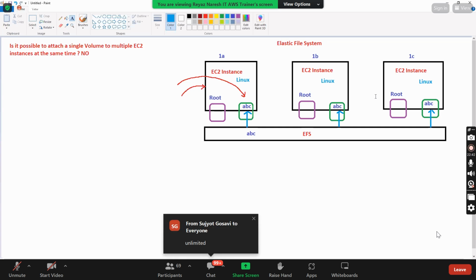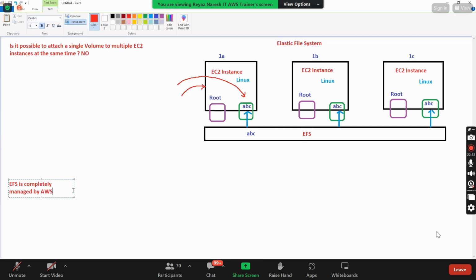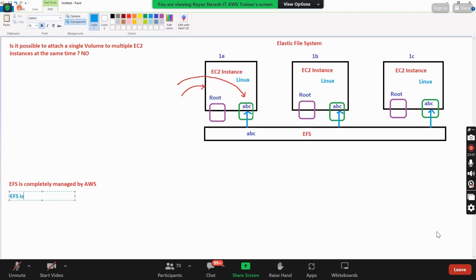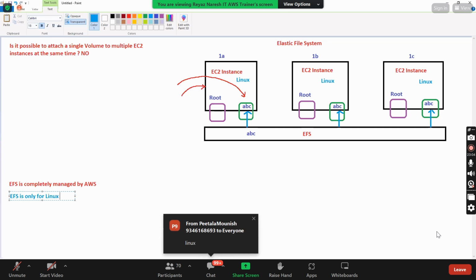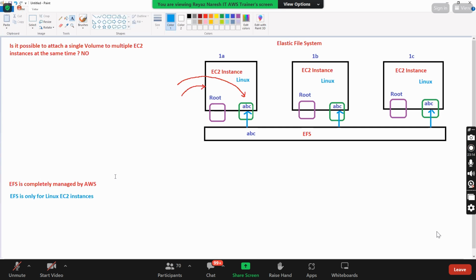So let me write down now. EFS is completely managed by AWS. And EFS is only for which type of operating systems? Linux. EFS is only for Linux EC2 instances. And if you ask, sir, how about Windows? EFS is for Linux. But if I need a shared storage for Windows, there is a service called FSx.